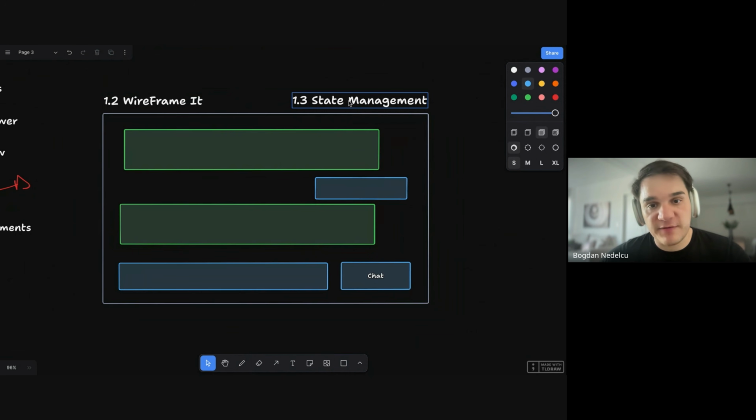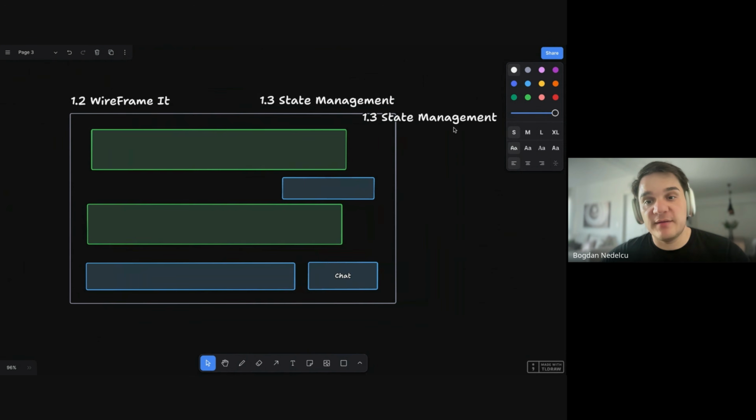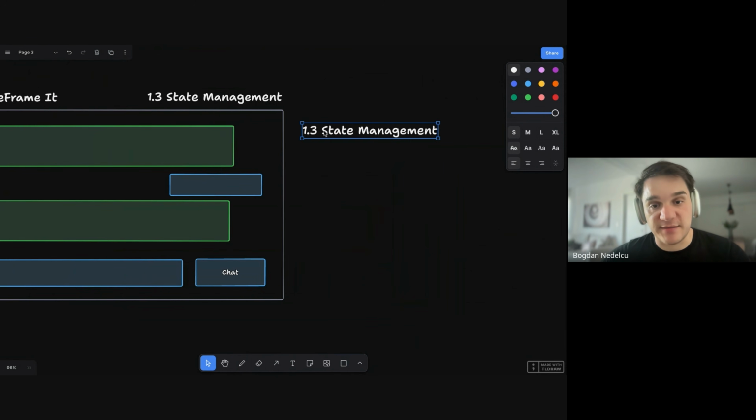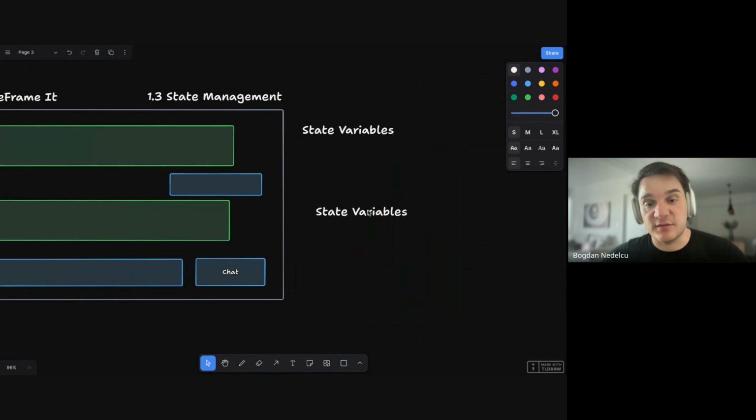So we have the wireframe, and now it comes to state management. State management has two components: the state variables and then the state transitions. What are state transitions? State changes usually come from two sources in the front end. Number one, user interaction. Number two, sync with the backend, so basically data fetching.